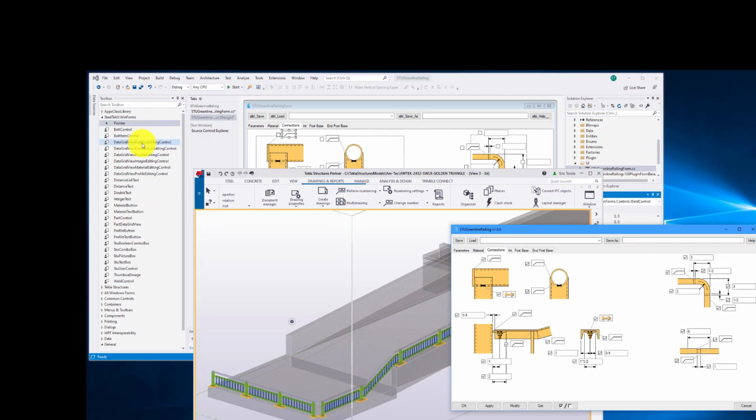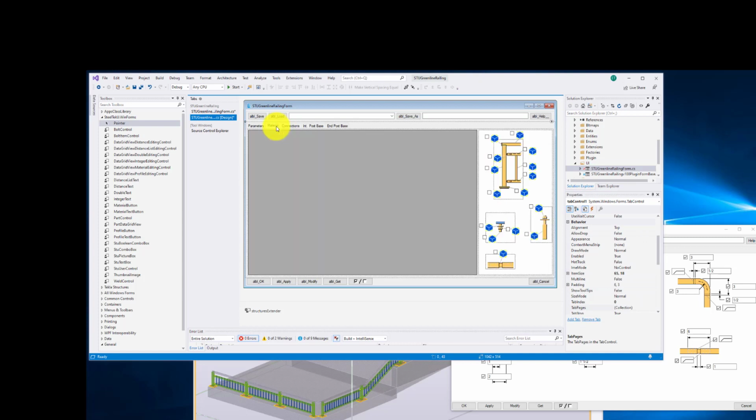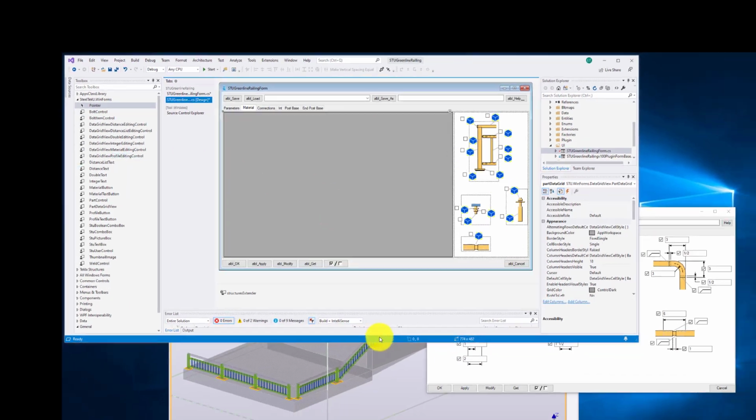We will take a quick look at the data grid view controls included in our collection. We use these in the part data grid as we saw earlier with the material text editing control and the profile text editing control. There are also several number-based editing controls including the distance, distance list, double, and integer.